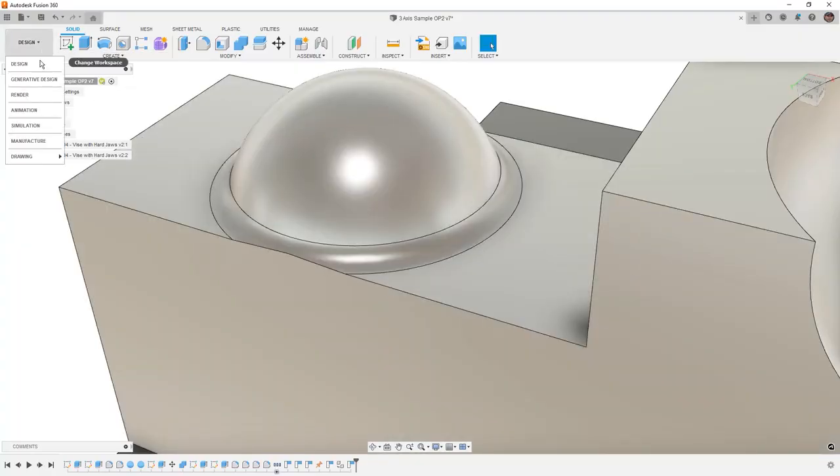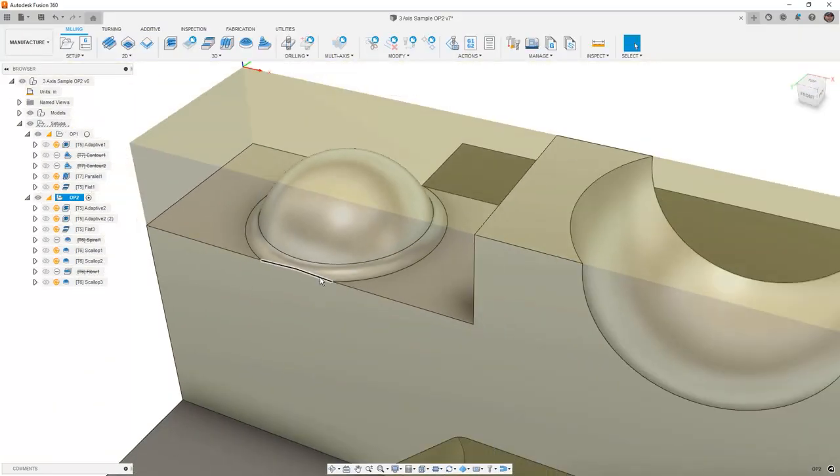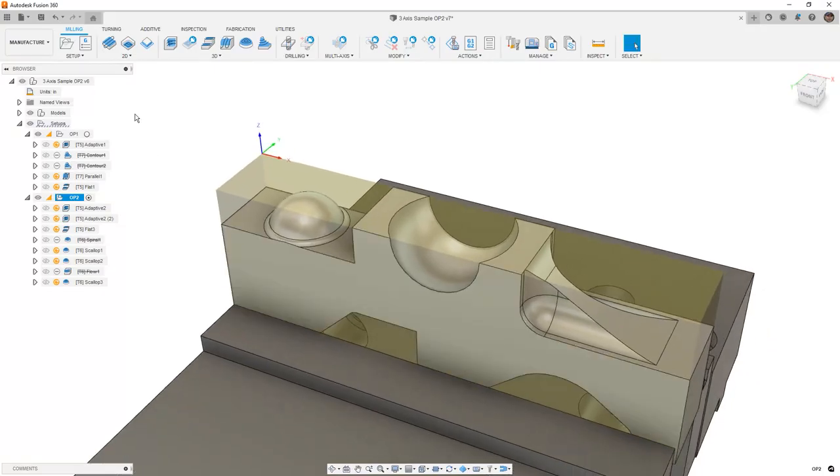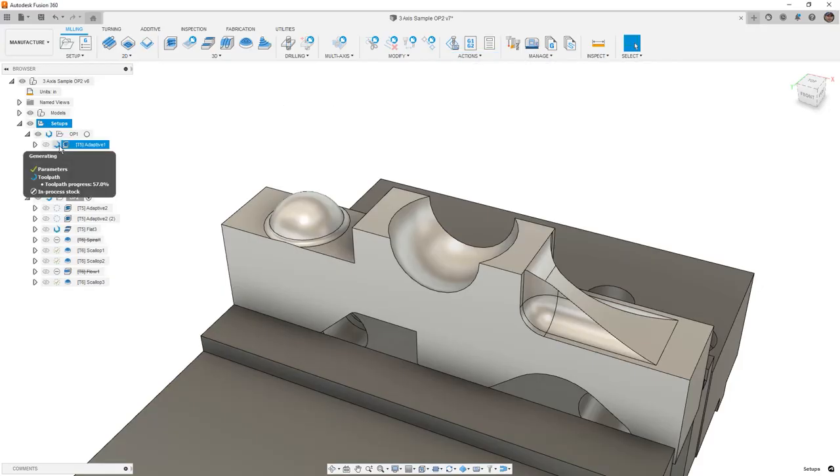Now keep in mind, when we do this and we go back to the manufacturer workspace, all of our toolpaths are now going to be out of date. Now 3D toolpaths are going to be model aware, which means that we need to recalculate everything. I'm going to select the Setups folder, go to Actions, and Generate. Generate will recalculate the toolpaths, it'll recalculate the parameters, and ultimately the in-process stock.